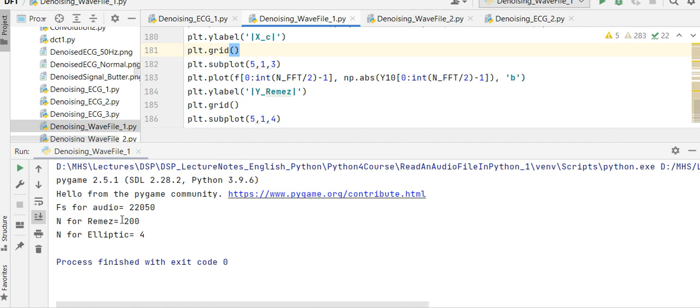The degree for Remez is 200, excuse me, 200, and the result wasn't acceptable. But for elliptic, it is reported to be 4. Okay? These are very important aspects of engineering.